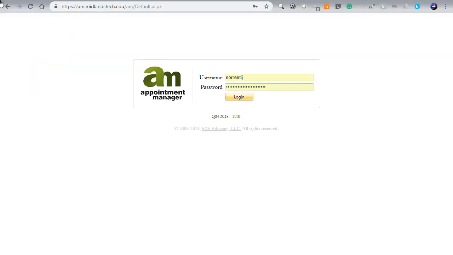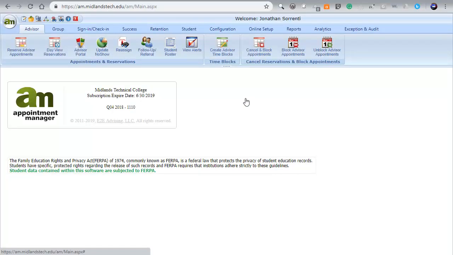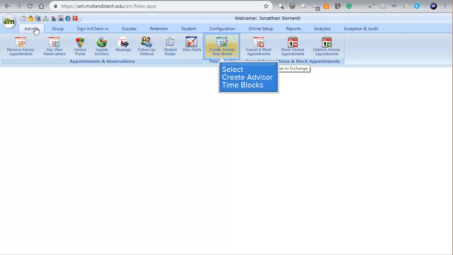First, open your web browser and navigate to your Appointment Manager sign-in screen. Example, https://am.midlandstech.edu/am. You will sign in by typing in your email account username and password and clicking on the Login button. After you have signed in, click on the Advisors tab, then choose the Create Advisor Time Blocks option.